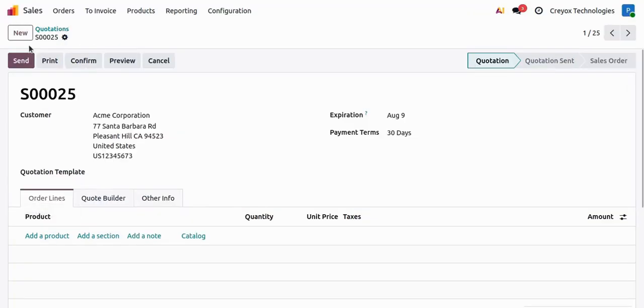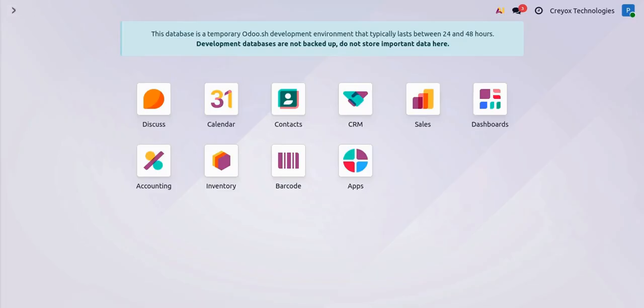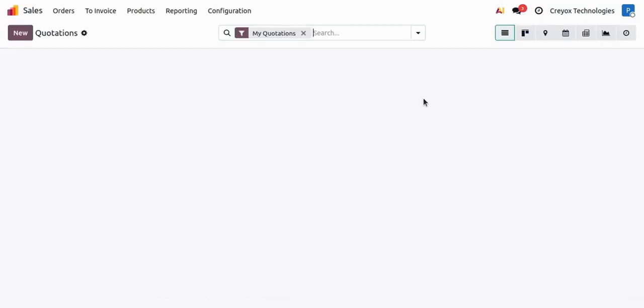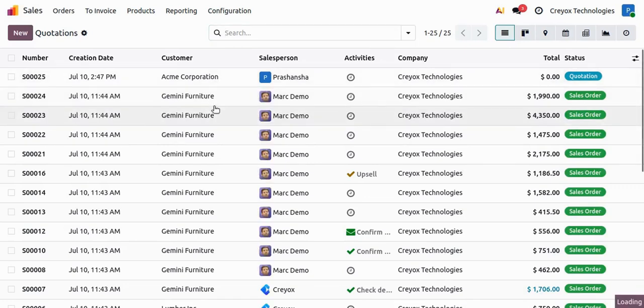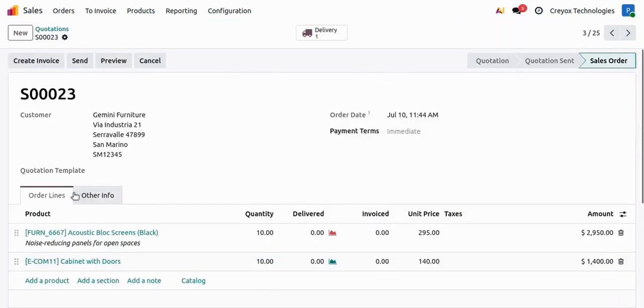Then going back to my database, logging in with the user, opening a record, so you can see the tab Quote Builder has been hidden from the user.